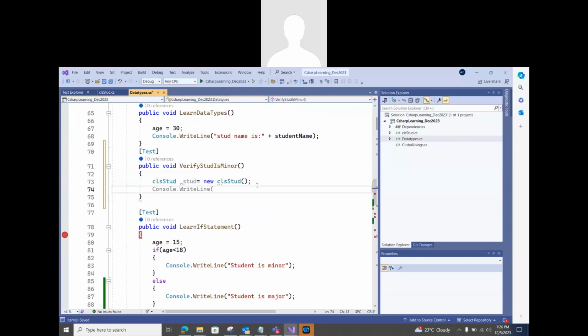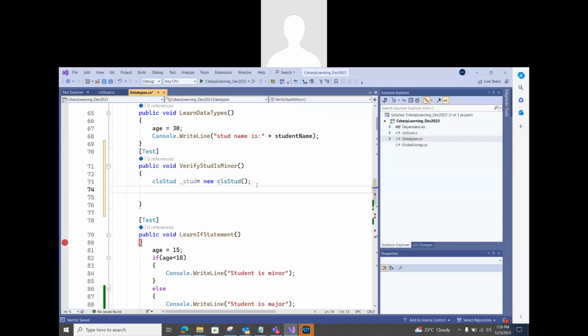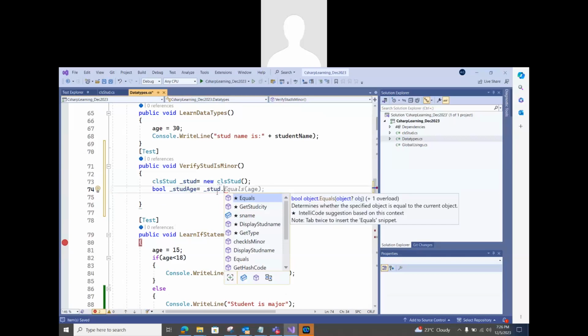Now what are you doing? Now tell me, Boolean, underscore student or something. We need some variable, a Boolean variable. What is the variable name? Underscore student is something like equals. Student age is equal to, underscore student, we need to write object dot, like get student age.